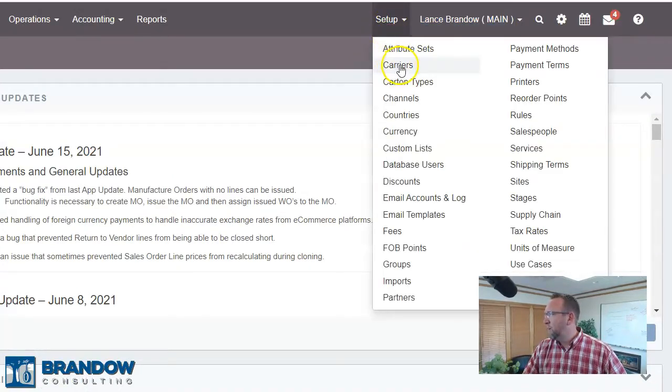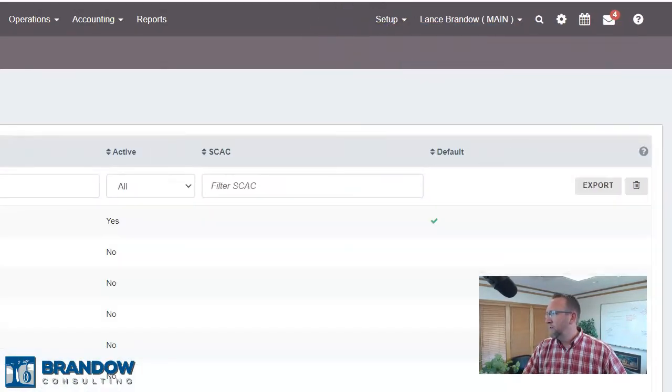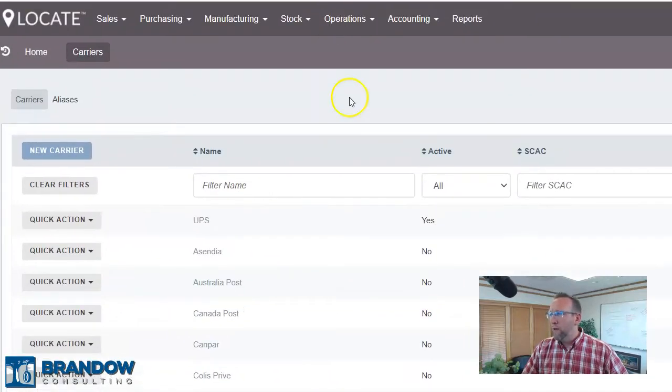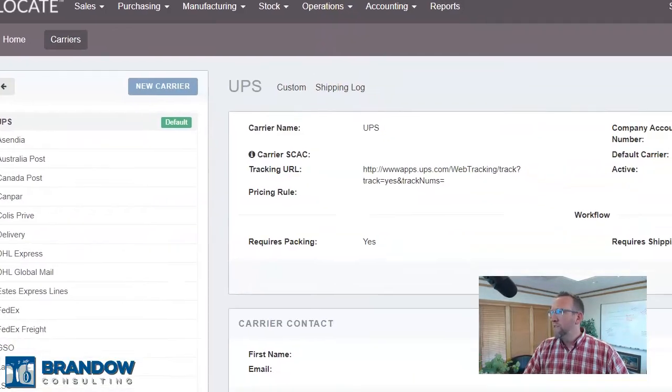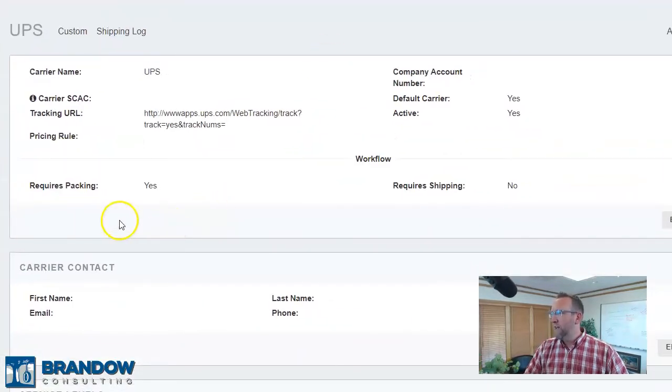mention it again here. If we go to set up carriers, and let's say we choose a parcel carrier. I know UPS does some freight, but they're most popular for parcel shipments, boxes, cartons. So I'm going to click on UPS, and notice in the carrier there are settings. One says requires packing, the other setting says requires shipping, and this says no.